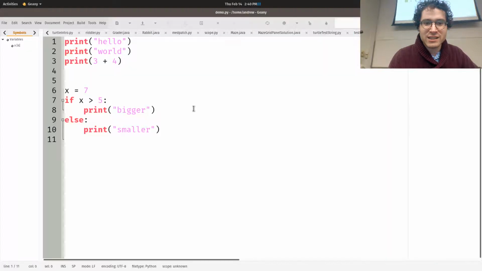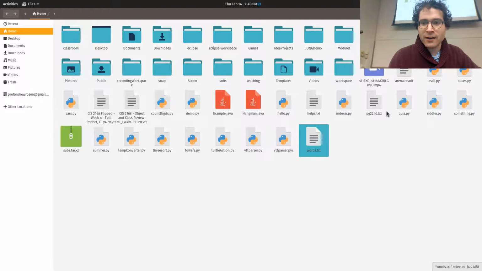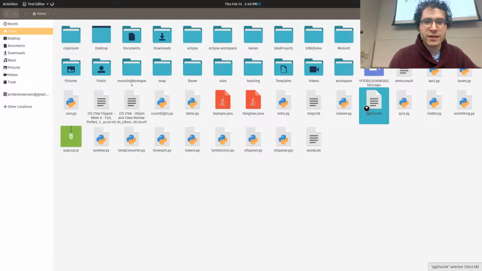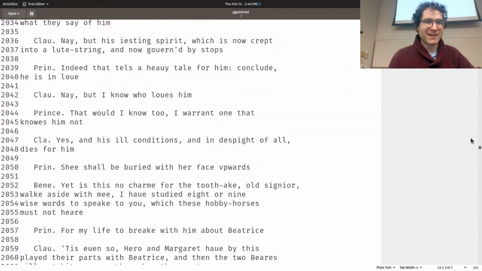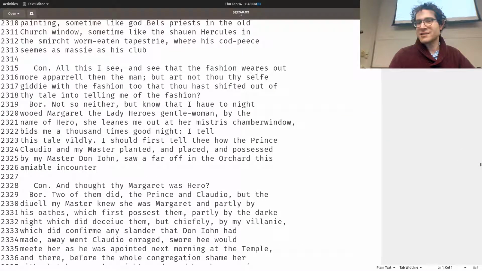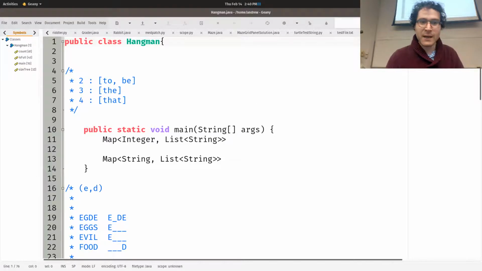For instance, this Python file over here. This over here, which is Project Gutenberg's e-text of Shakespeare's first folio. This is actually like 5 megabytes of text right over here. And you can read it. That's the defining feature of text. You can read it.